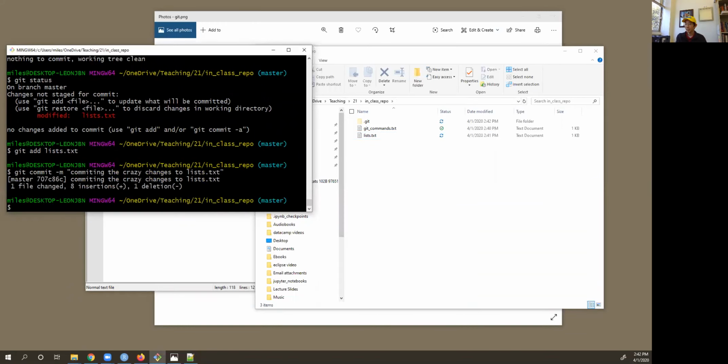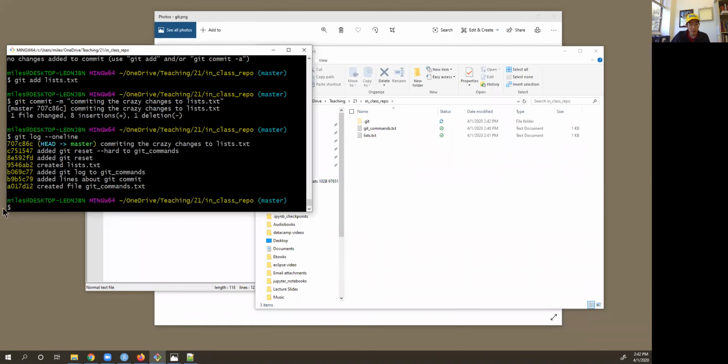Uh-oh, now what do we do? We say, you know what, I want to undo these crazy changes, but I've committed them. So we have a couple options here, and the one I would recommend is using a git revert. Let me just show you the git log --oneline. So this is where we are.